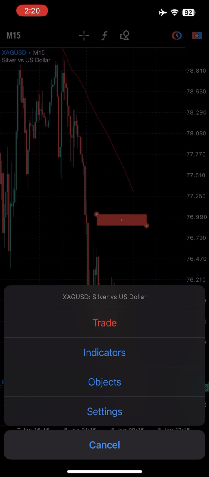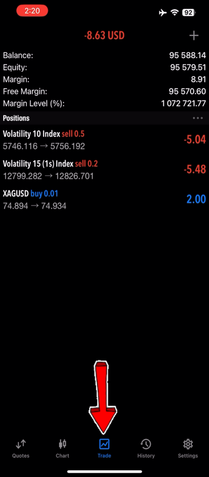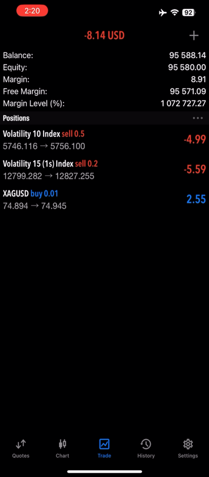They are just a shortcut to all those things. Instead of you going there, just tap on the screen and all those things will appear. That's it. Now let's go to trade. If you click on trade, this interface will come out.